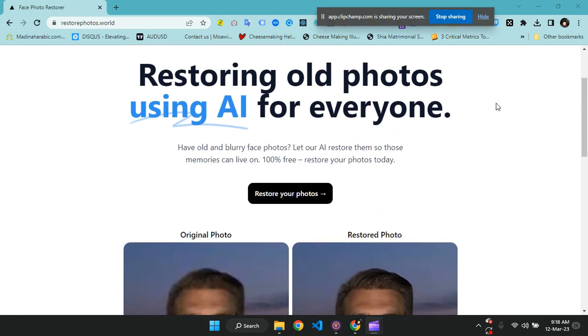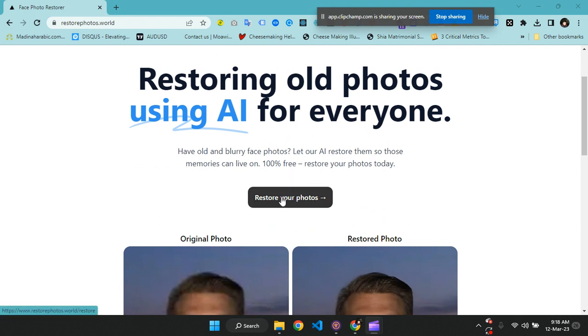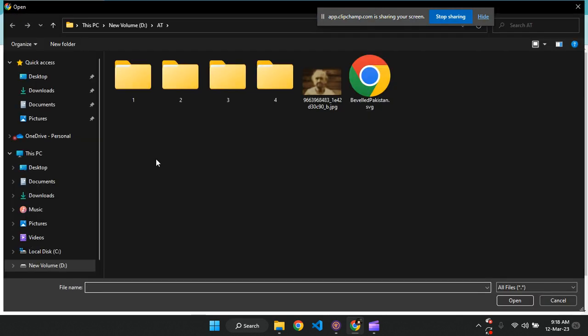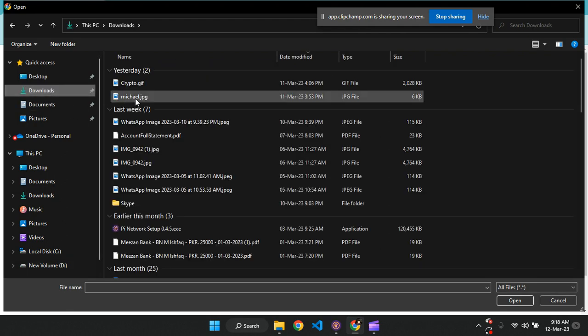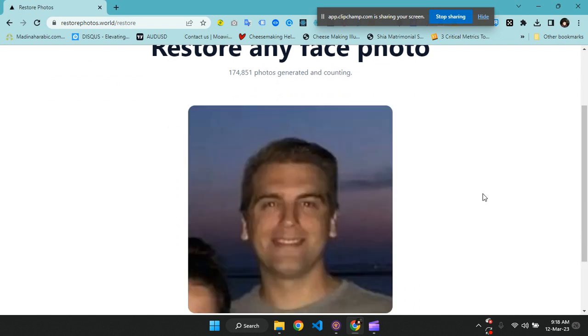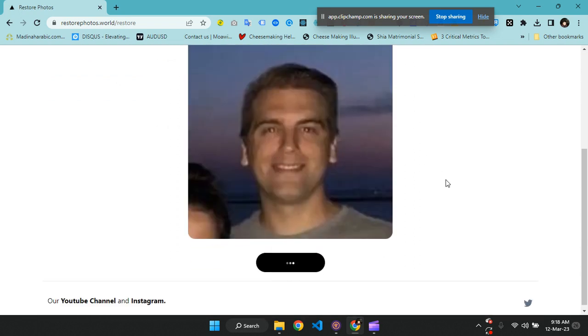Now, when you come to this website, you will click on restore photos. You will upload an image. As an example, I have an image here which we can use for this demonstration. You upload the image. As you can see, this is the image.